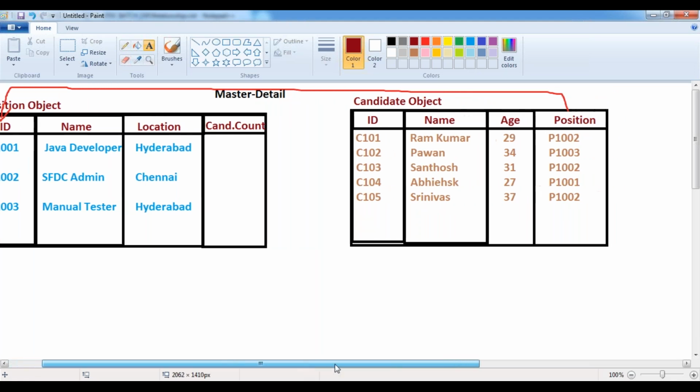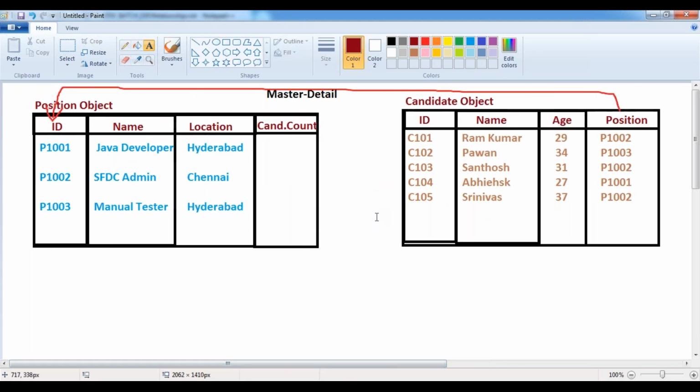What can we do in this case? What needs to be done? We need to collect all the candidate records who have applied for the position. Then we have to segregate the candidates into various small groups based on the position ID. Based on the position ID, I would like to segregate the people because I want to know for each and every position how many candidates have applied.